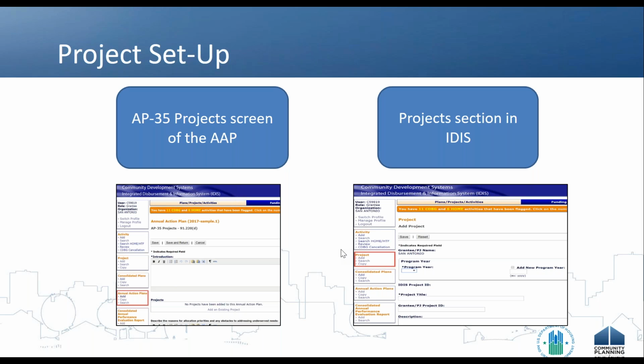As Beth and I were just discussing, there's value in making sure that everything connects through your strategic plan, down to your action plan, down through your project. Setting up your projects within the AP35 screen helps in that process and makes it much easier to do so.